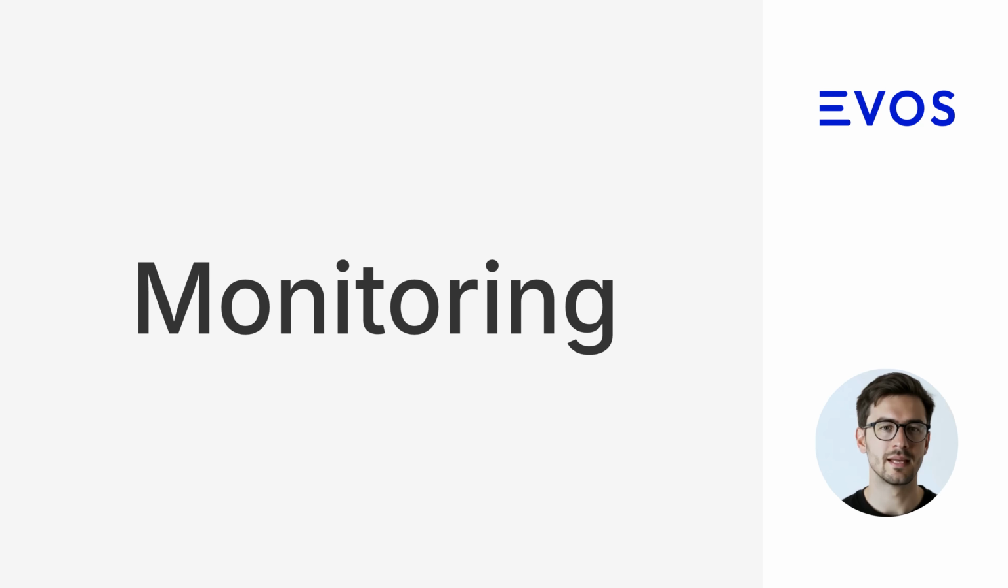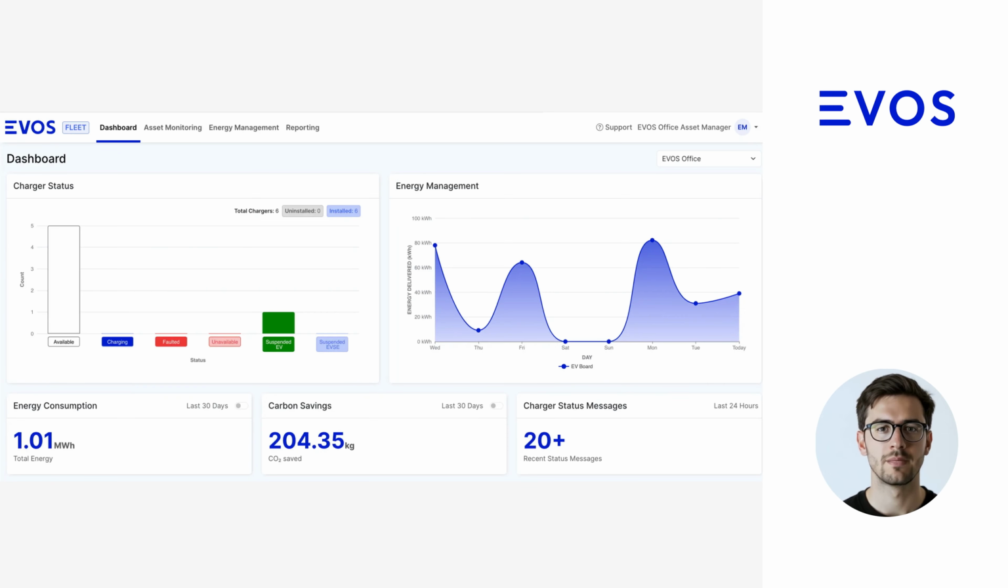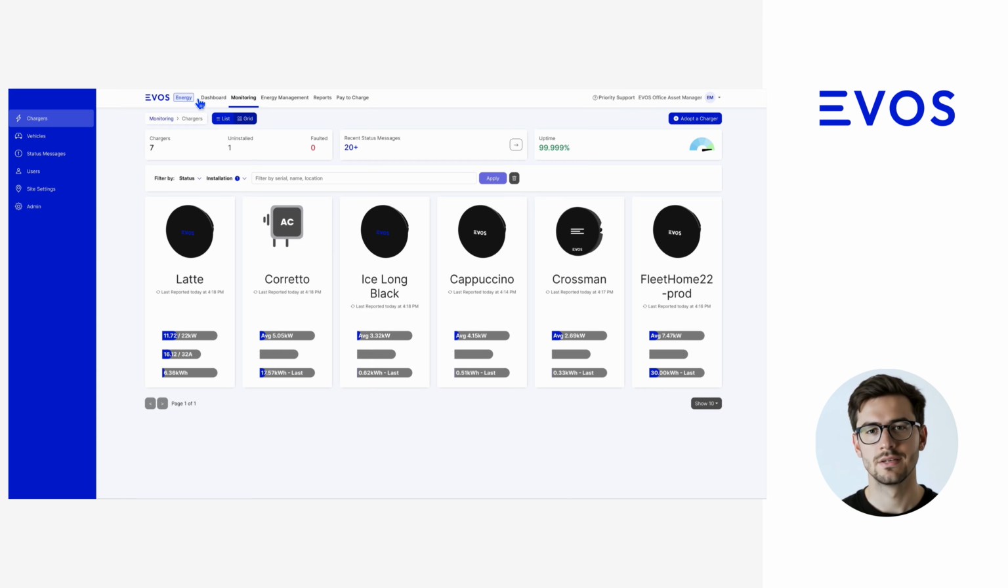Hi there. Today I'm going to show you how to use the monitoring page on the Energy platform. Here you can see all the chargers installed on your account. This can be one site or multiple sites or circuits. You have two view choices, list or grid. Let's go to list view.